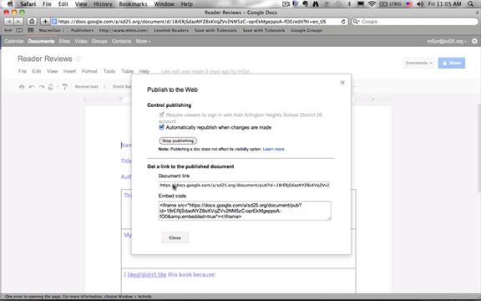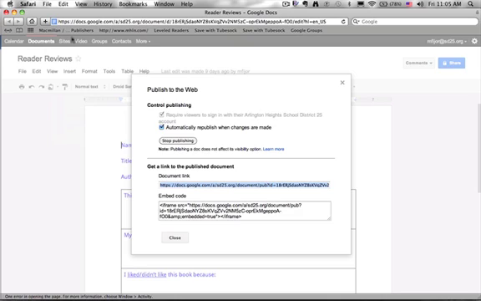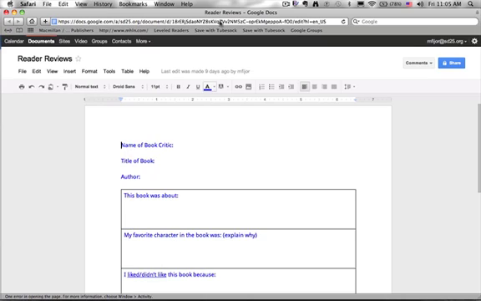Click once inside of Document Link, and now go back up to the Edit menu at the top of your screen, and select Copy. You could also do this with keyboard shortcuts like Command-C. Then close the window on your Google Doc.